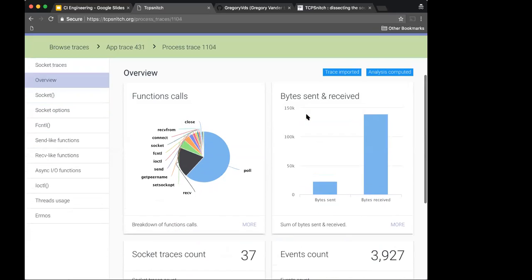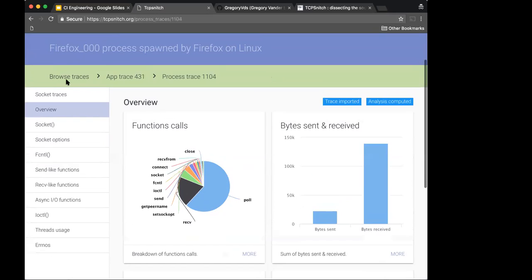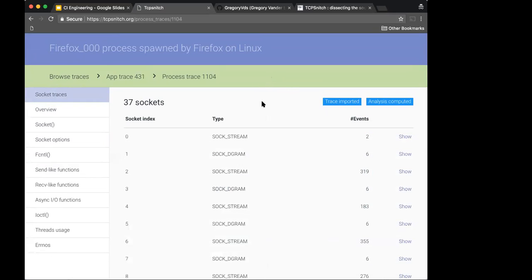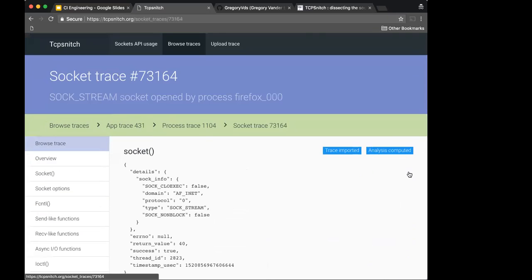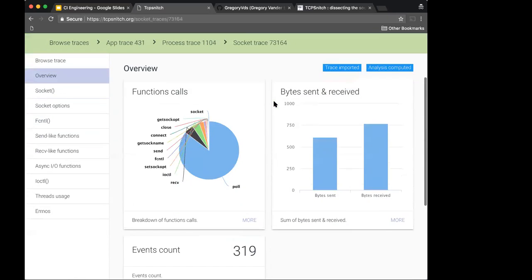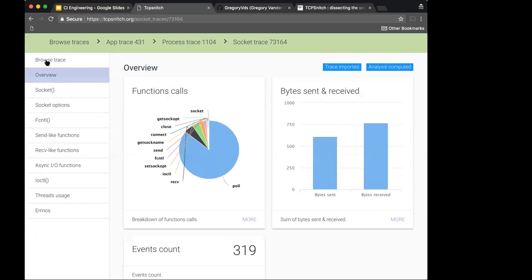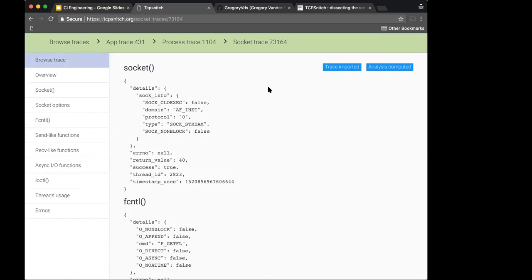Again, we have statistics at the process level. And then we can see all the sockets that were opened. And we can look at a given socket. For instance, here a TCP socket where we had 300 calls. Same thing, statistics, and we can also see the individual calls on the socket.